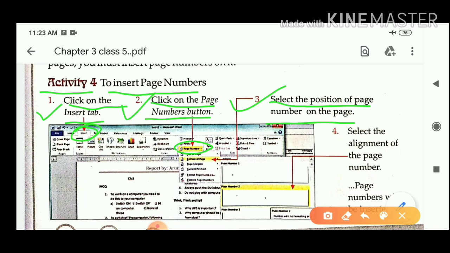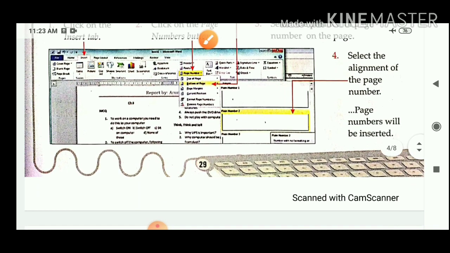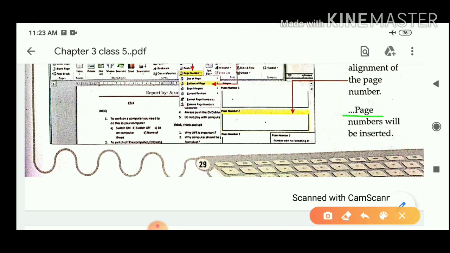Okay, so we have selected bottom of page. We want page number to show on bottom of our page, so we have to click on bottom of page. Okay, fourth step is select the alignment of the page number. Page numbers will be inserted. Okay.